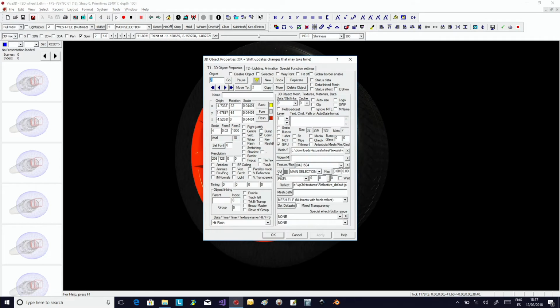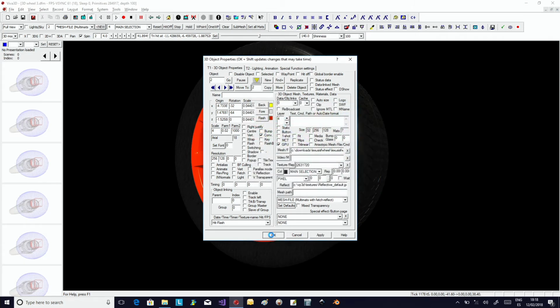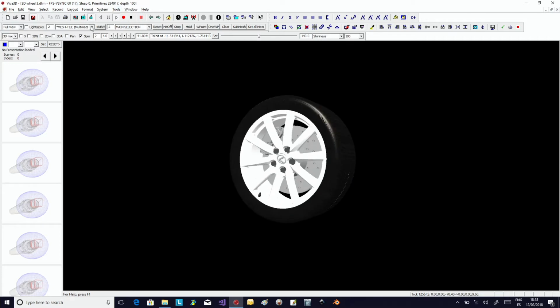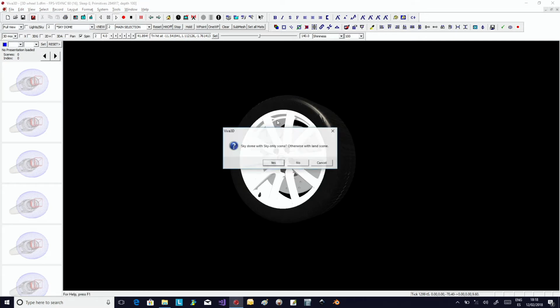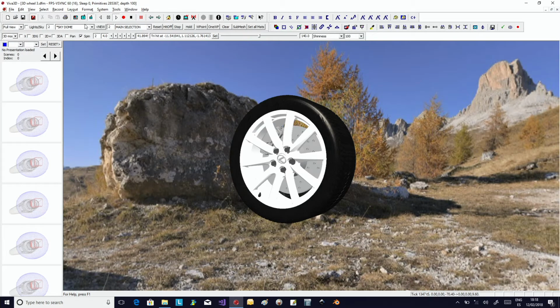Change the valve color by clicking on that and just select a grey color for that. The reflective area here, we'll just make that white and simply select the environmental reflection for that, which we won't see because we don't actually have an environment. So let's add an environment. Let's add a sky dome with a land scene, and let's also add a reflective surface.